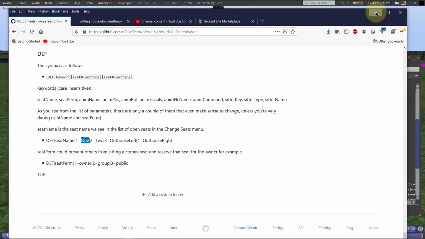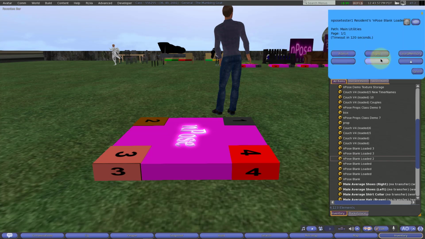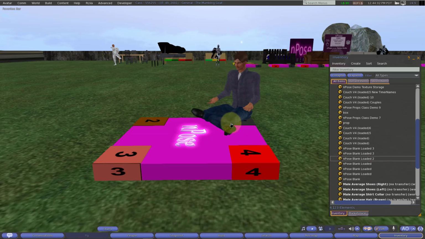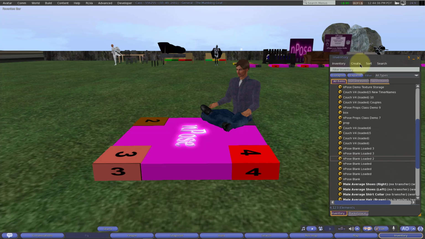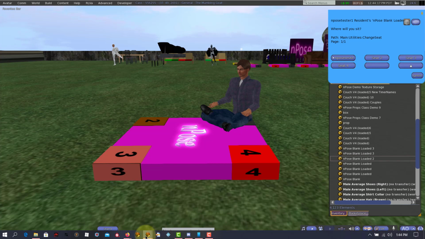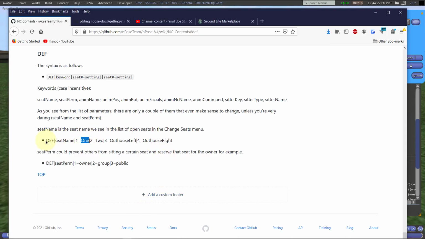Where do those names show up? They would be in, I can't change seats because I'm not sitting. So let me sit here, then go to utilities, change seats, and where it says seat 2, seat 3, seat 4, those would assume the names that we see here in our def command.